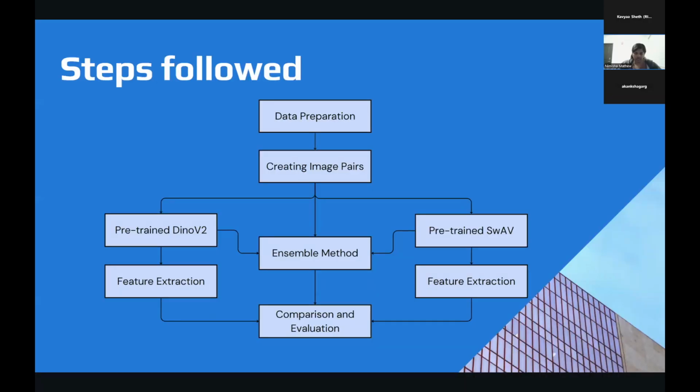So the steps we followed are: first we got the Tiny ImageNet data, and we created pairs of that data for our evaluation, which we then fed into the pre-trained models. These then extracted the features, and we also did a combination of both the models for an ensemble model. And for all three of them, we compare and evaluate the results.